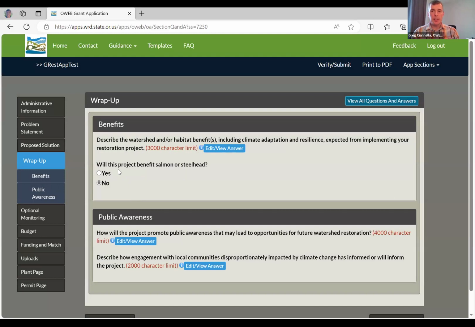So this next one will certainly be no stranger to anybody who's filled out applications with us in the past. Will this project benefit salmon or steelhead? And this is now just a simple yes/no question. Previous versions used to, if you selected yes, have a whole diatribe of pop-ups that would have you identify the specific ESU, the specific recovery plan. If you selected no, you were given the opportunity to identify what recovery plan you're working from to the species that you're trying to impact.